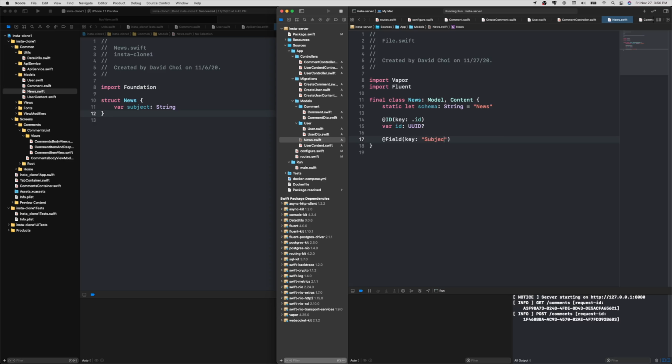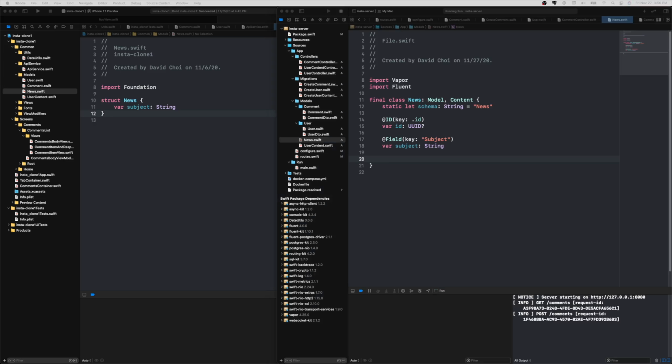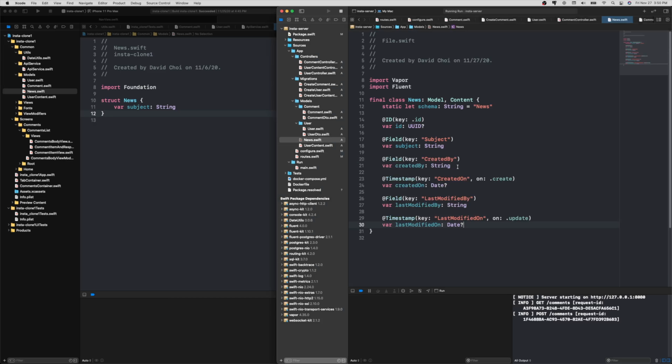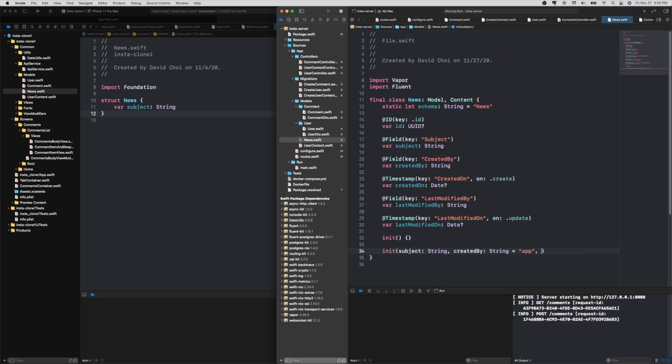So our news only requires a single field, really. A single, I guess you would call it a core field, right? And then the rest of the fields are the audit fields, right? So again, I'm just going to copy and paste those. And then we have our default constructor. And then we have our helper constructor. So again, we're doing this.